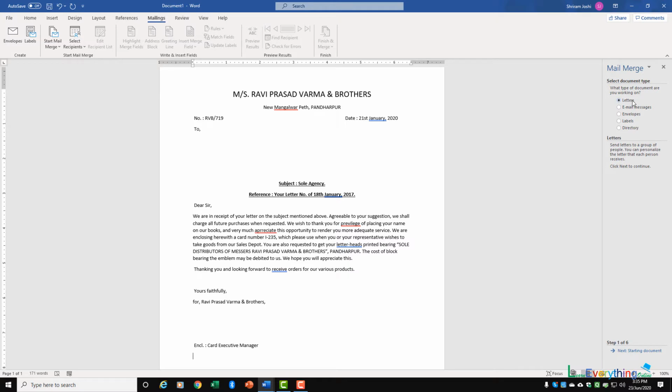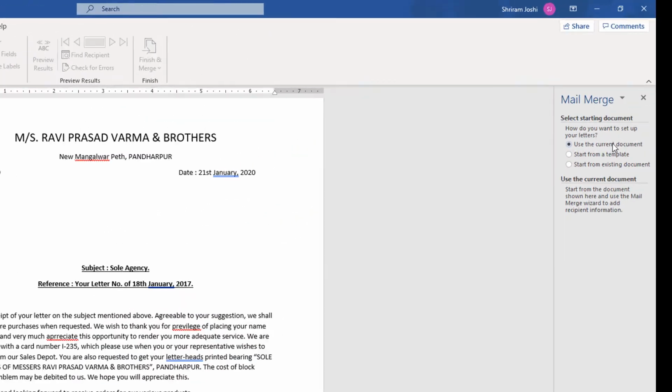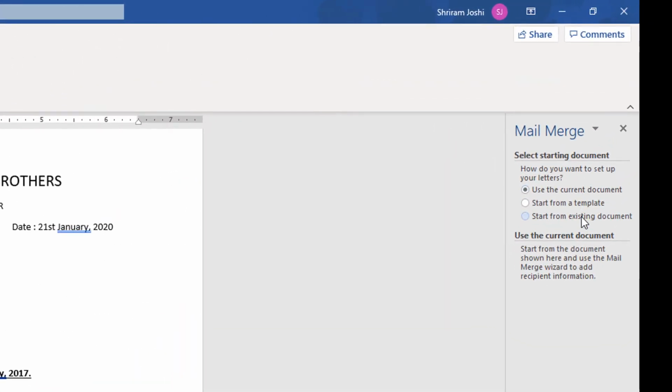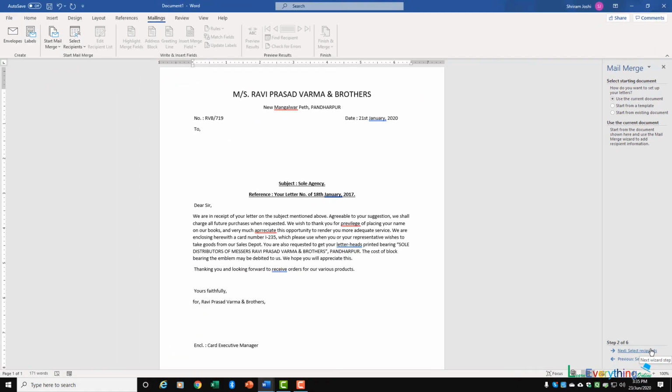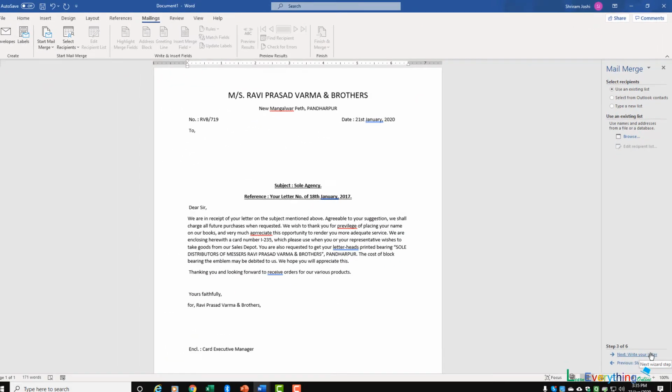So I want to create a letter, which is the default selection. So I will go to next. Now, how do you want to set up your letter? Use the current document or start from a template. I already have a current document in which the letter is included, so I will click on next.